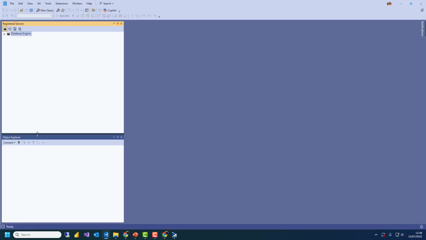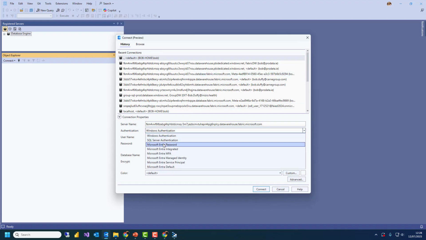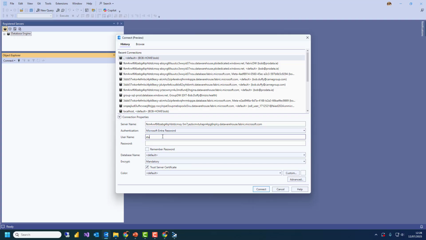Now, I wouldn't generally recommend connecting directly to that. I mean, you can, right? The problem is you've got to use Entra, and you might have to use Entra with MFA in most modern systems, right? Just click connect. It's going to authenticate me, and then it's going to connect me, right?